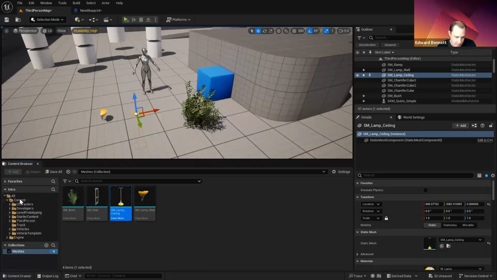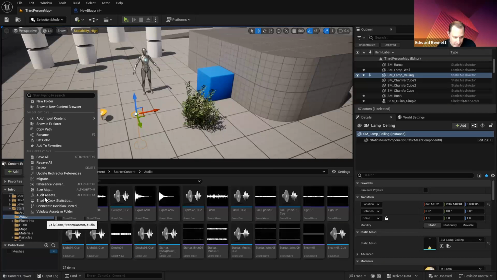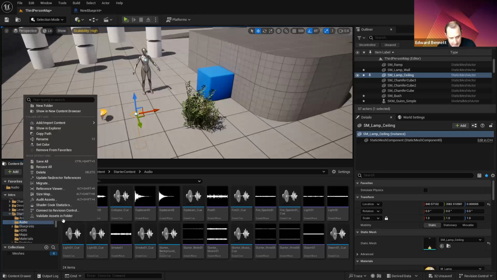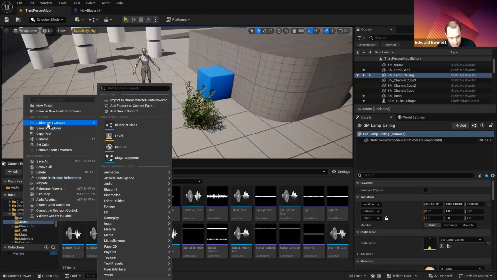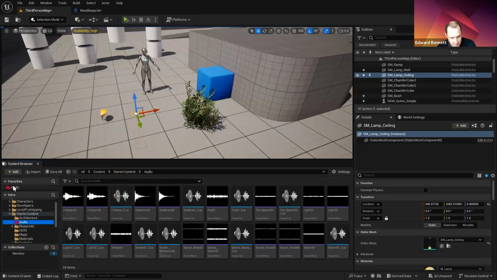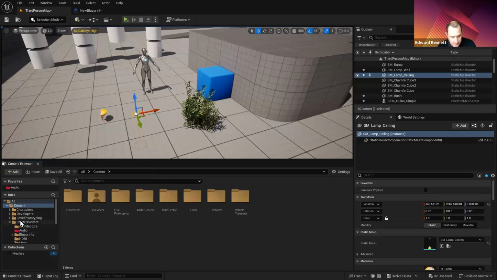Also, if we know that there is a folder we're going to use a lot, say I know that we're going to use the starter content audio a lot, I could right-click and go add to favorites. That will add it into my favorites panel here, meaning I can quickly access it. Also, I could set the color. So I could change it to red because I know it's important. Then I can quickly find this audio directory whenever I need it.